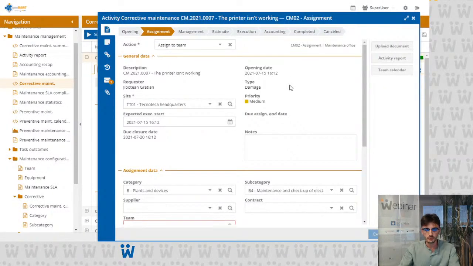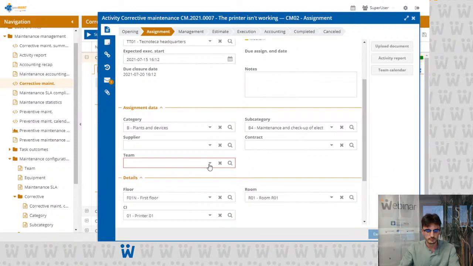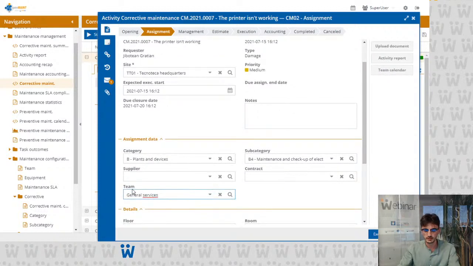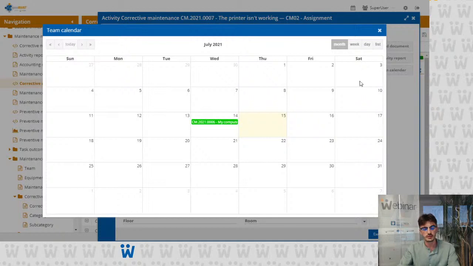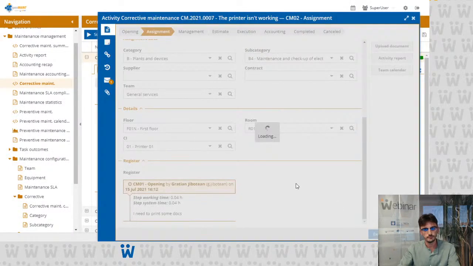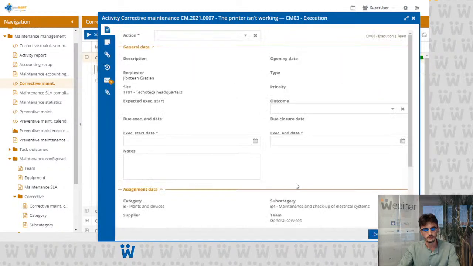I can go on now and select my team. I'm going to choose General Services and then execute the process. Once I selected the team, there is also the team calendar widget, which tells me what other jobs the team has to do. So, for example, this team had a job yesterday to do. Okay, I can now go on and execute the process.